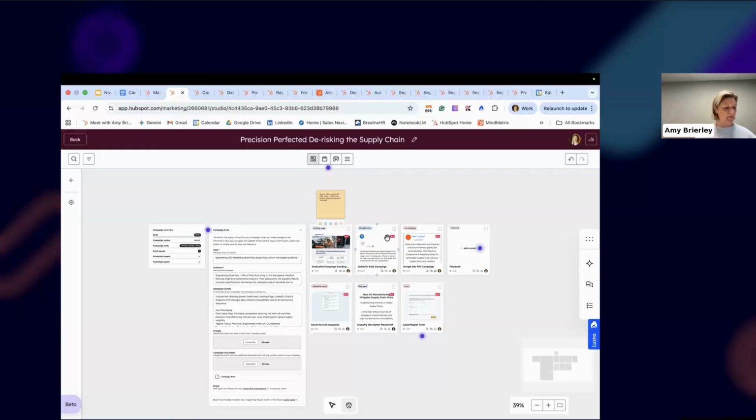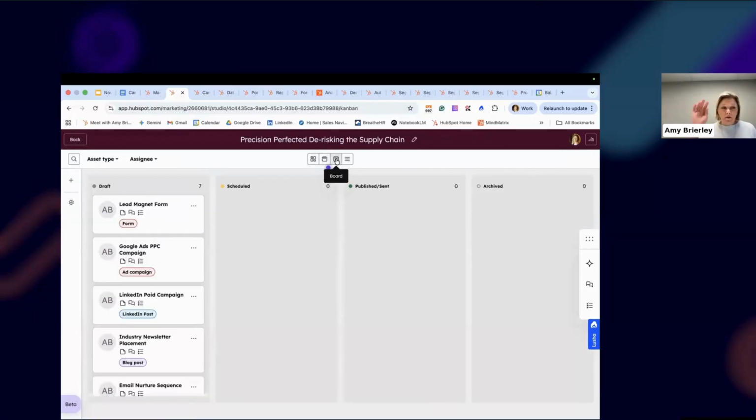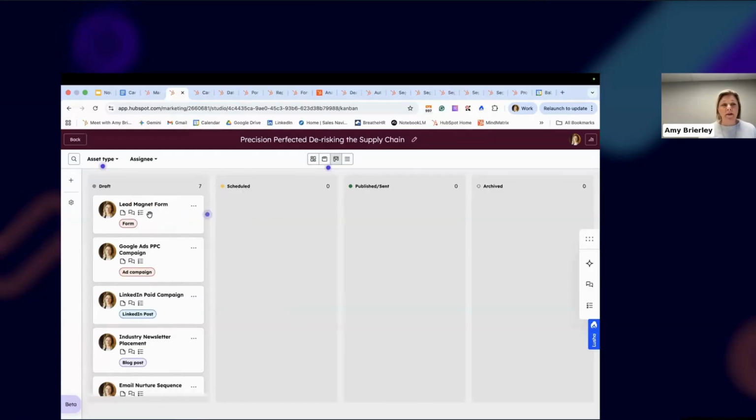Everything is all in one place, from the initial planning, you can see from the brief, right through to the measurement. So if I quickly just show you a couple of other views here, as well as the canvas, you've got your calendar view. I haven't actually set up the dates for those campaigns yet, so they're not showing, but you can see the idea. You can also view in a board view. So here I can see I've currently got a form. This is currently in draft, but I can then move it to scheduled or published, etc.